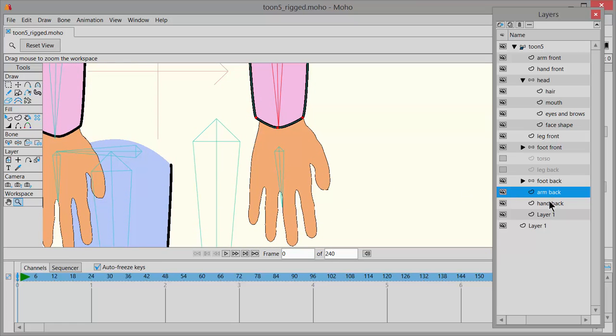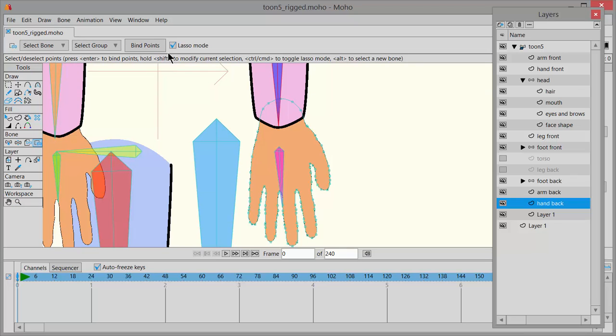Over here in the Layers palette, I'm going to click on Hand Back. I need to grab some of these points in here. Now I still have this arm bone selected. It's still the one highlighted in red. I'll click on Bind Points. I still have lasso mode checked. I'm going to draw around the points in that hand that are behind that sleeve. Now you see they're selected, and I can click on Bind Points.